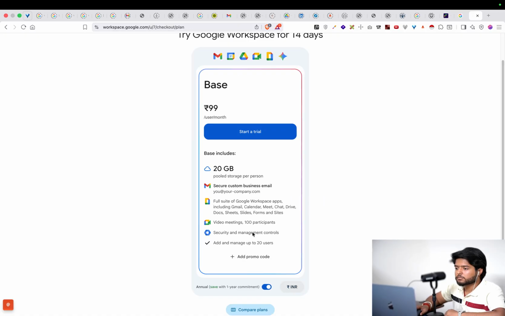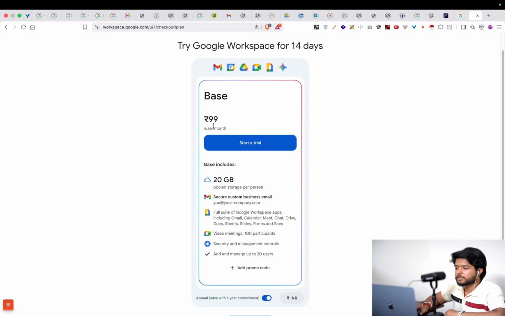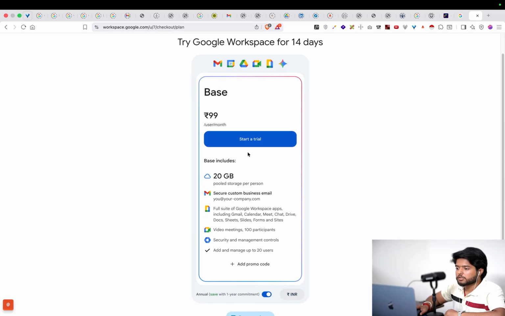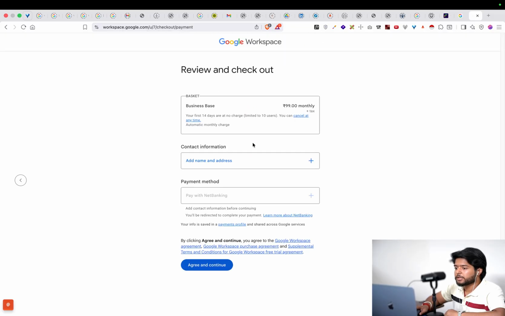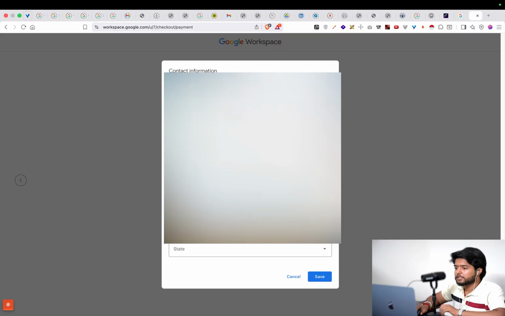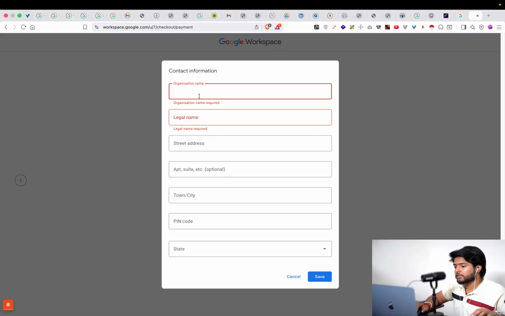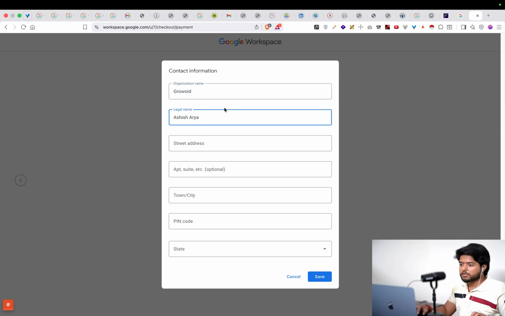Let's wait for a minute. Now you can get it for 99 rupees a user per month. I'll start my trial. Here I have to complete my payment, and at the time of payment, I have to add my details. Okay, this is something different, but anyway, I have to add my business details. In my instance, I'll add my GST details as Growide. Legal name is Ashish. Now you have to add your street address and the city and everything.